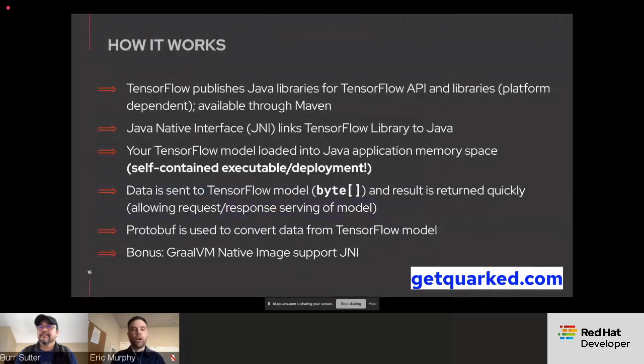So how does this work? Well, the TensorFlow project, they actually publish Java libraries for the TensorFlow API and the underlying C++ libraries. And you need to use JNI, the Java native interface, to link that library to Java. This TensorFlow model is actually loaded into the Java application memory space. This is a self-contained executable, right? And data is sent to this TensorFlow model as a byte array. This is very low-level data, and the result can be returned quickly. That allows a request-response type of serving model.